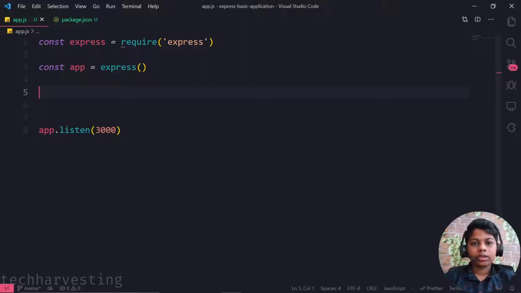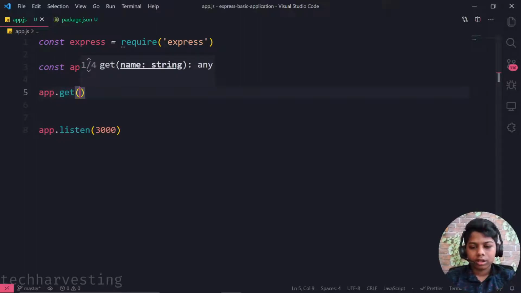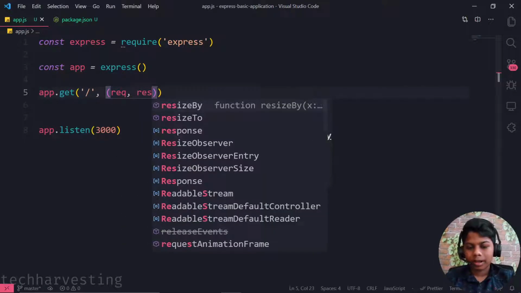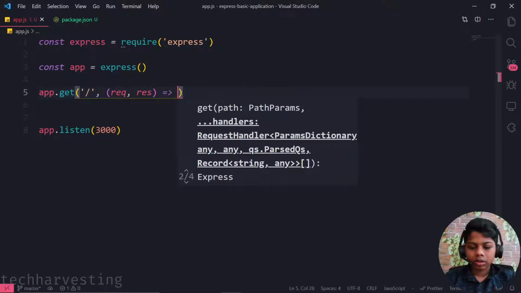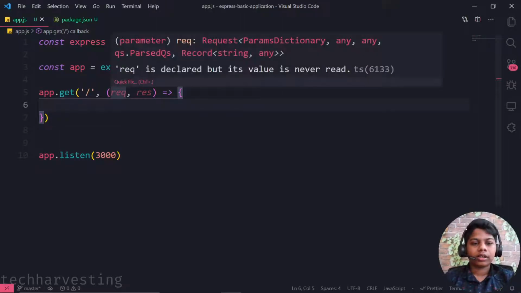So we're going to use a method called app.get. So app.get, and you write slash, which means when we go home. I'll show you with an example right now, but just copy this for now. (req, res) => { ... } like that. I'm just creating a simple arrow function, which exists in JavaScript, and I'm using two parameters or arguments.